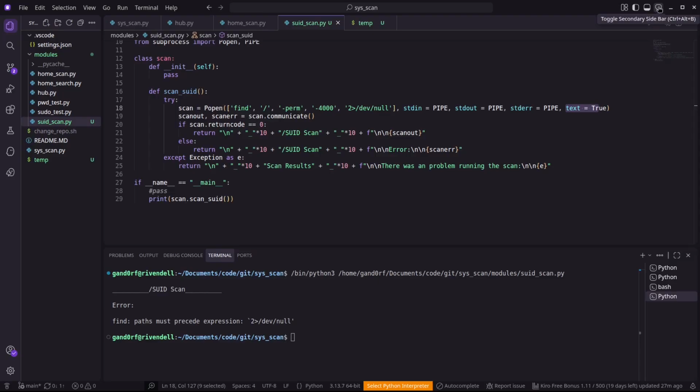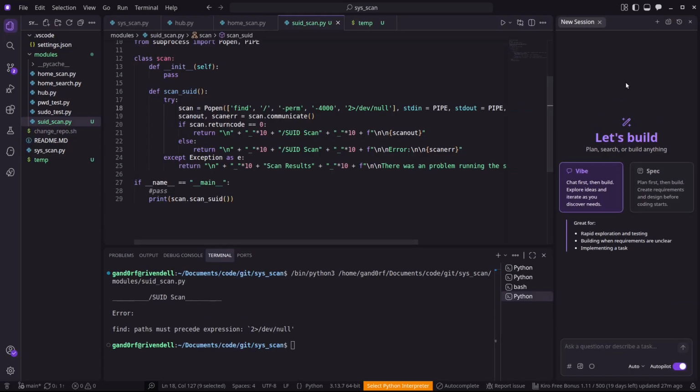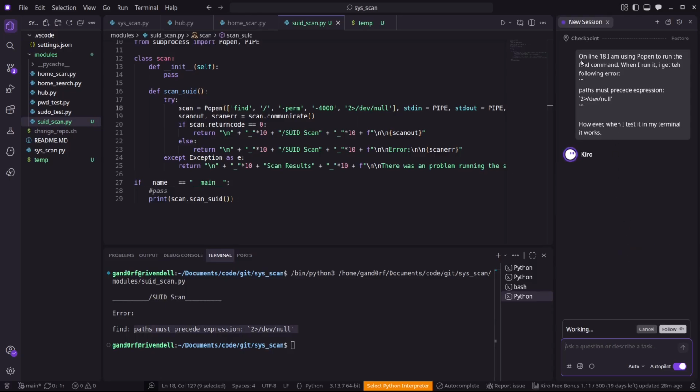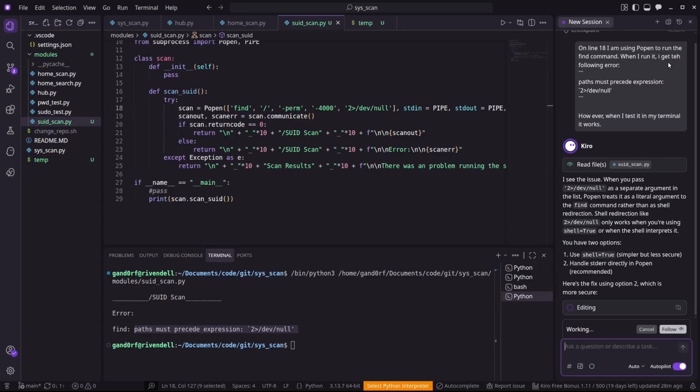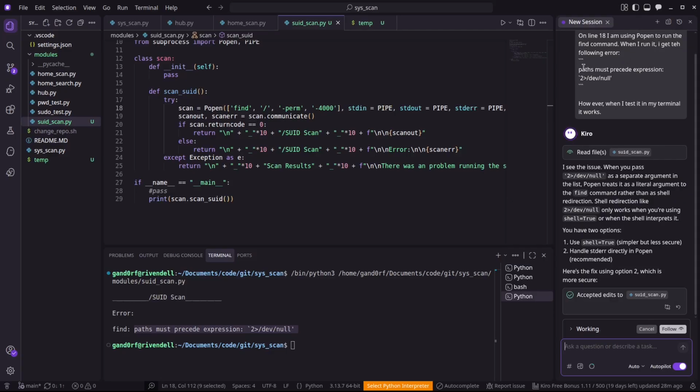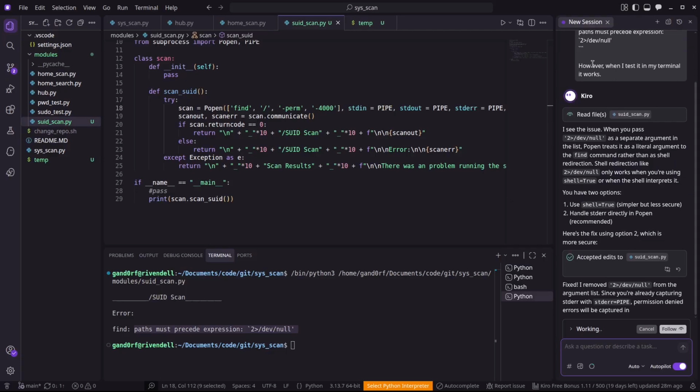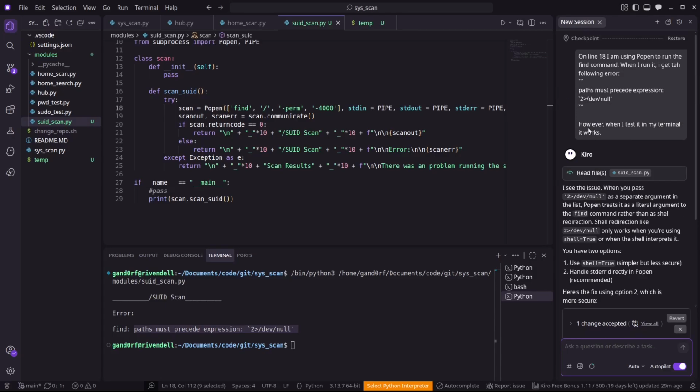Here in Kiro, you can just hit this little button up here to bring out the session, or hit it again to take it out. In this case, what I'll do is state what line we're running the code on, and that we're getting an error when we run it. So what I typed out was, on line 18, I use Popen to run the find command. When I run it, I get the following error, and I put in the code between three ticks. Then I let it know that however, when I test in my terminal, it works.